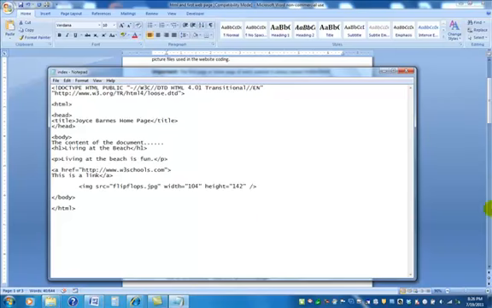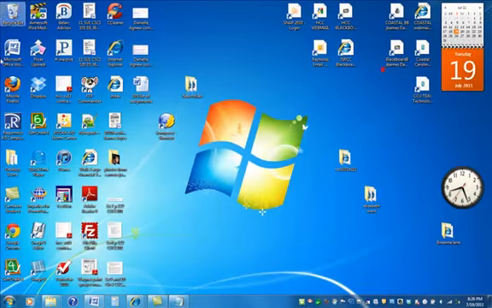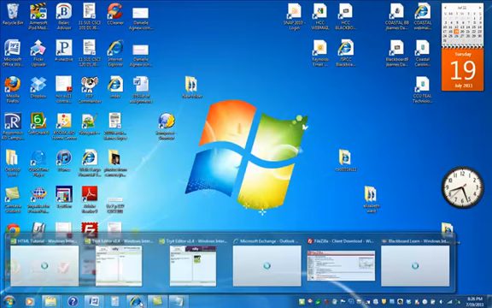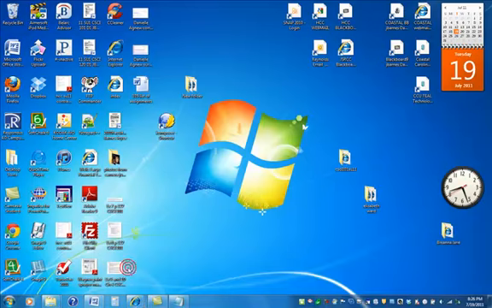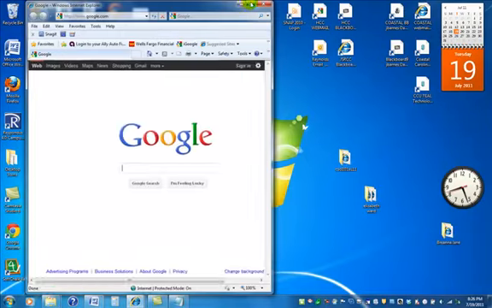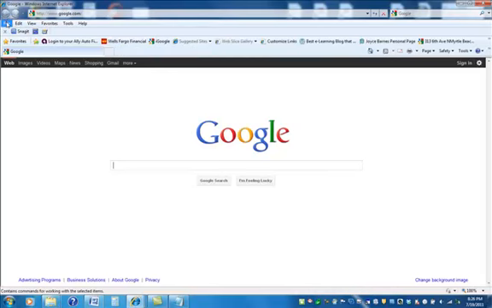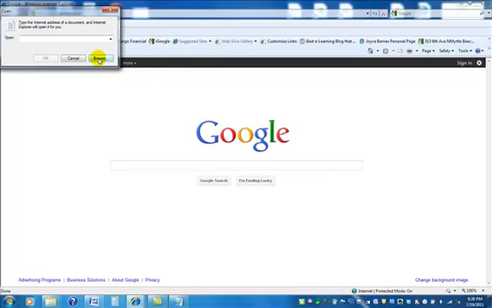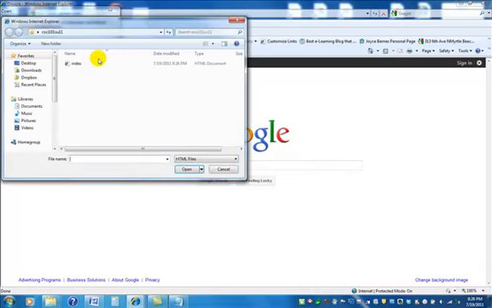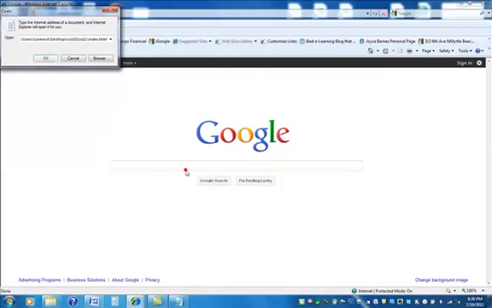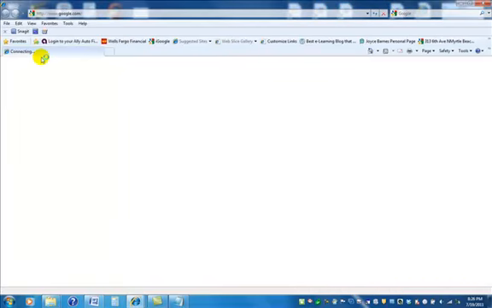And now I want to see what it's going to look like in my browser. So in order to check it out in your browser, you have to open up a browser. We'll just minimize everything. I'm going to go to File, Open, and I'm going to browse for that particular file. I went to my folder, and I'm going to click on Index, and hit Open and hit OK.